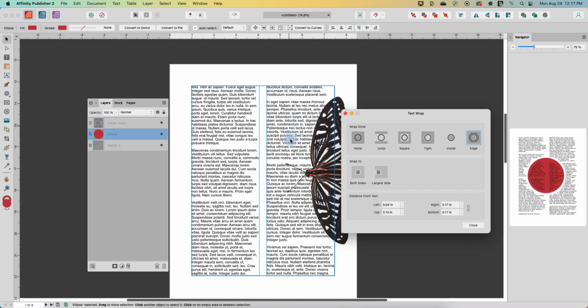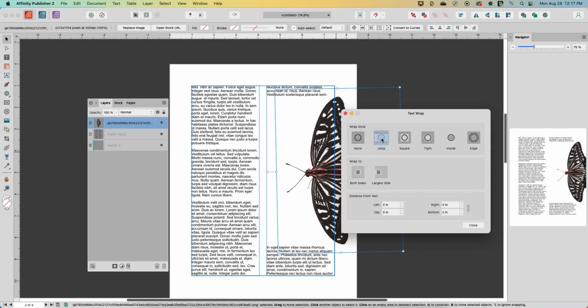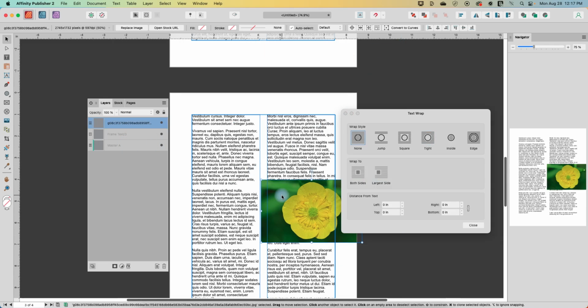All right, let's go down to our PNG here. We will select our butterfly, and you can see that we can do the same thing. And probably tight is what you want to use when you are trying to go around a PNG image. You can also wrap to either both sides or the largest size. Let's take a look at that with our third example, which is the square flower.